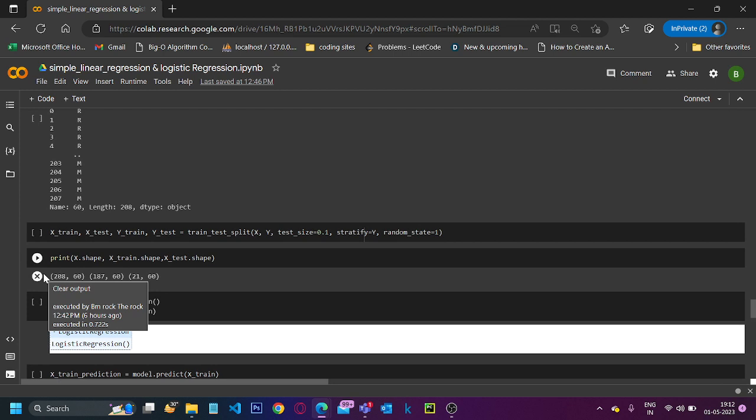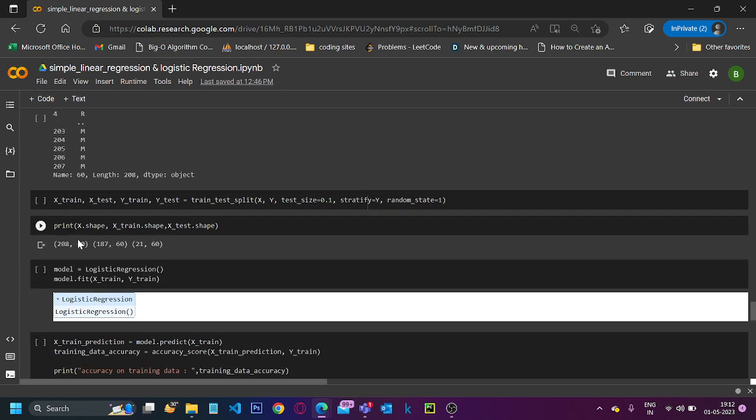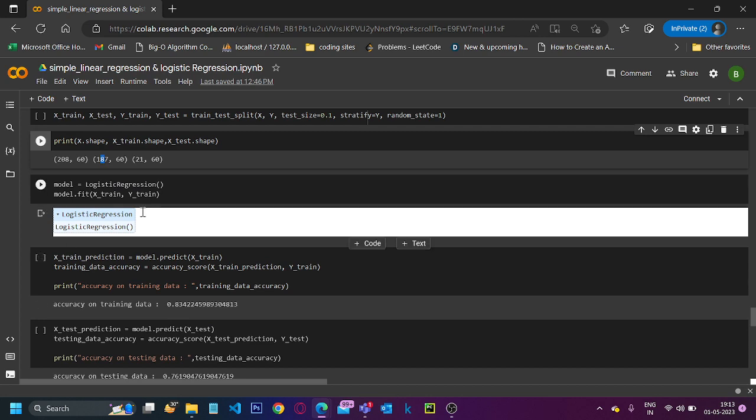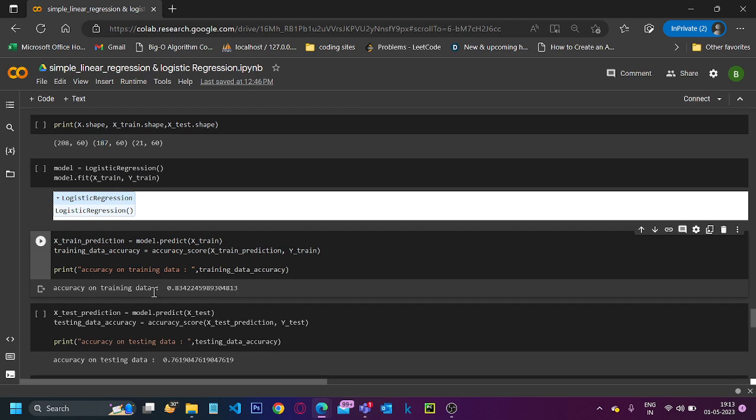So now we split the data into 10% test and 90% training, since we have only 208 samples. We have to cut it short here, like 10% and 90% training data. So x_train.shape, x_test.shape. Basically it is 187 and 21. So model is equal to LogisticRegression, model.fit(x_train, y_train).